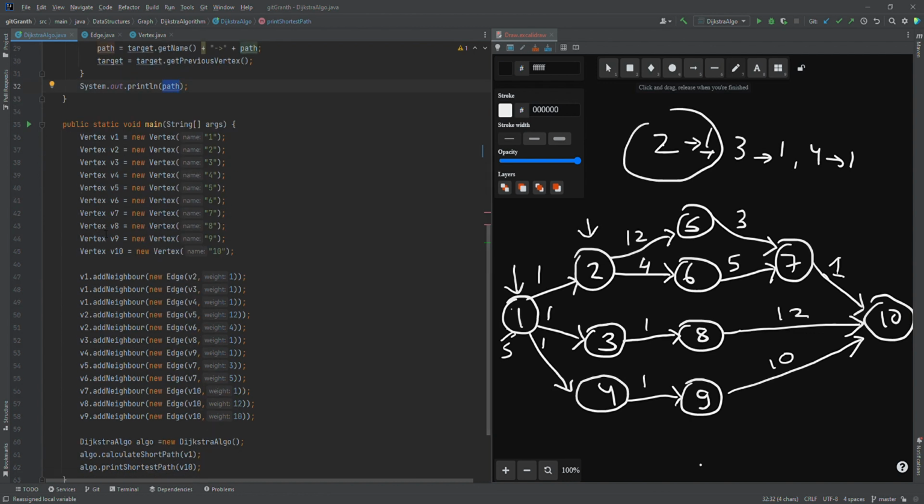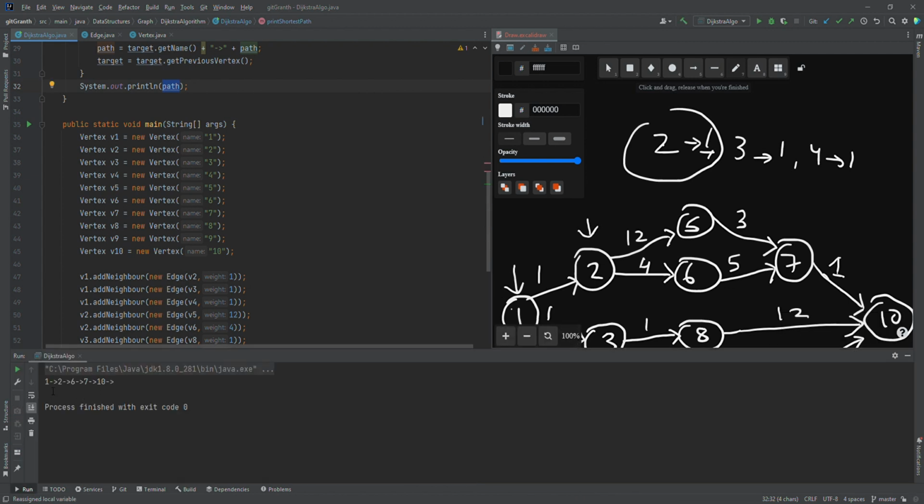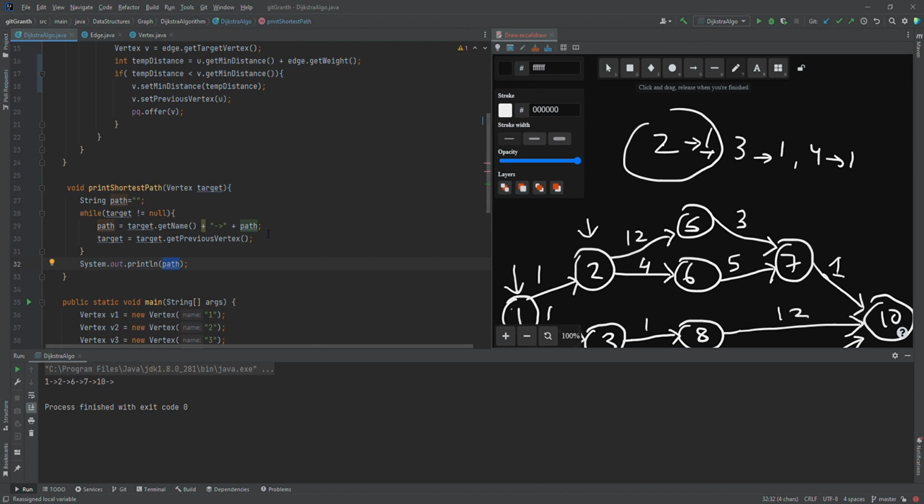So let us run this and we'll see. In the theory we found out that the shortest path was from 1 to 2, 2 to 6, 6 to 7, and 7 to 10. So even in this case it is printing the same path, 1 to 2, 2 to 6, 6 to 7, and 7 to 10, which is the same path. And if you want, you can add the distance here also, that is, the minimum distance of the target.